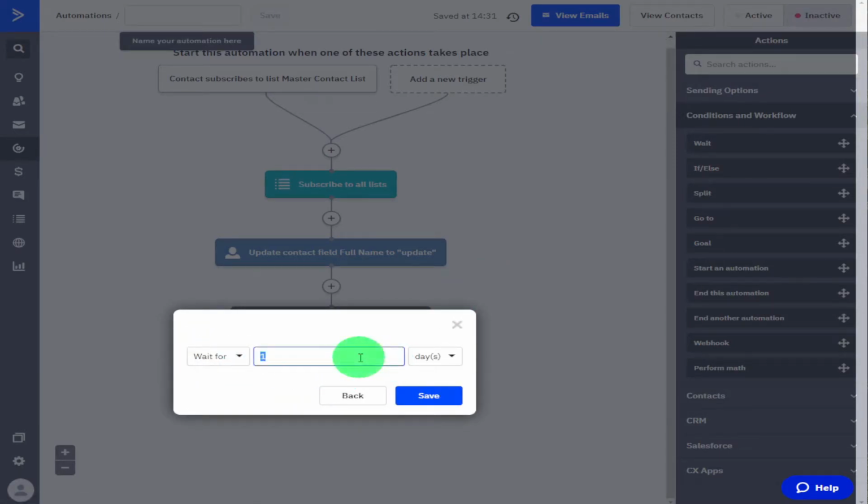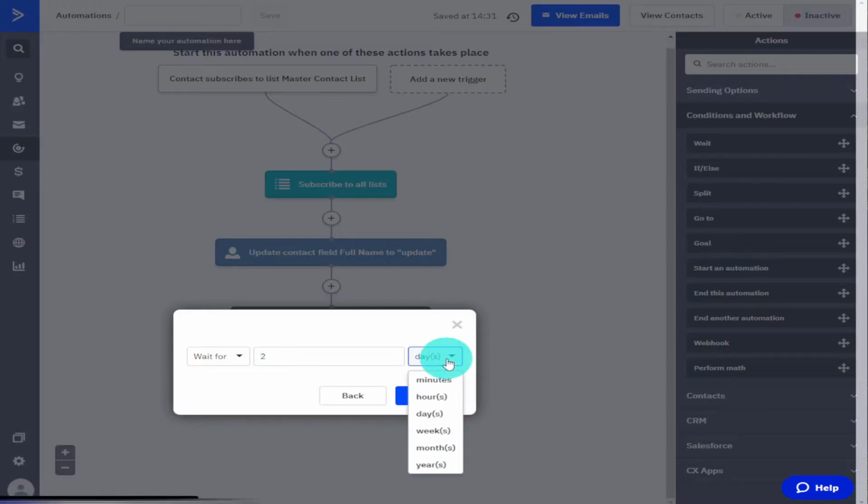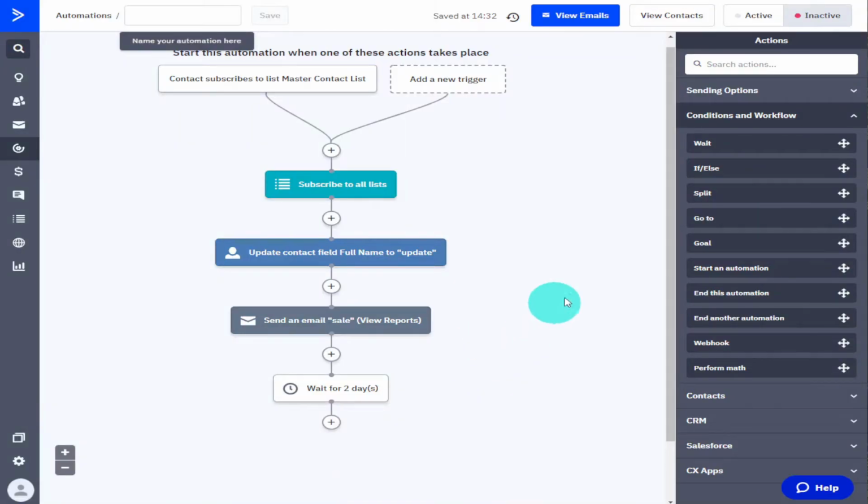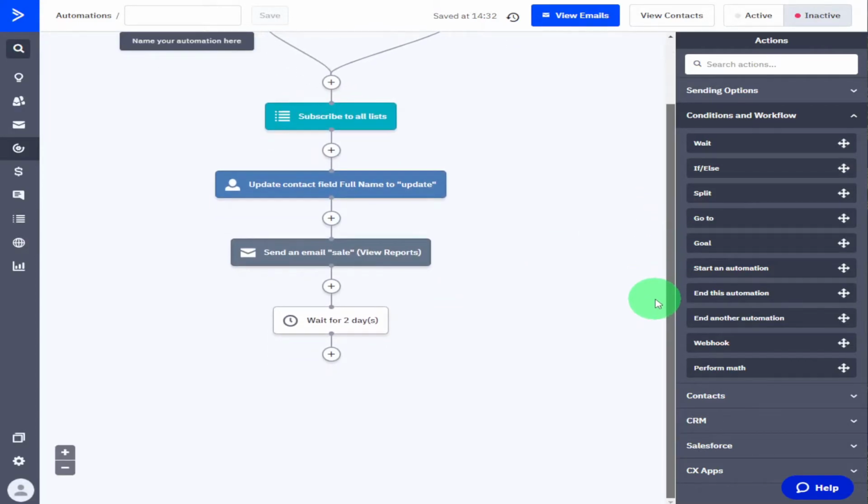So all you need to do is just type in 2. And as you can see, you've got days, weeks, months, hours. And on this side, you can have wait for or wait until. What I'm going to do next on this is add a splitter.